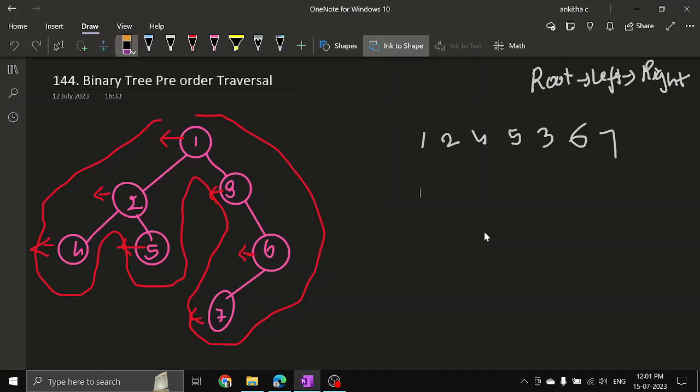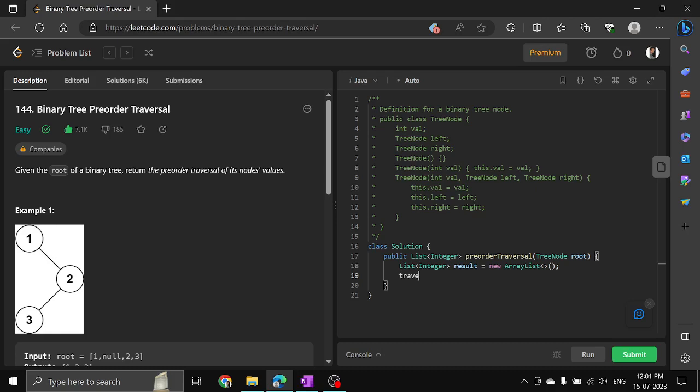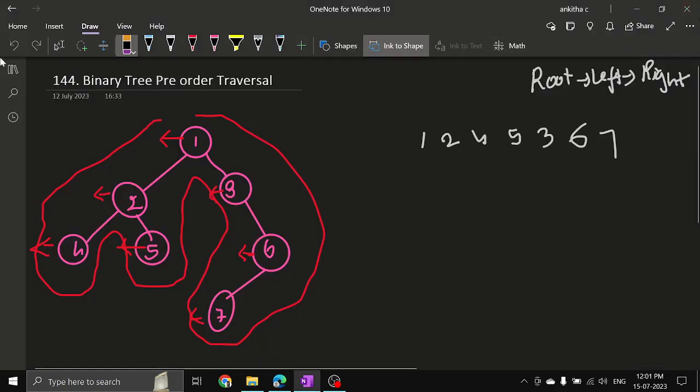And for traversing, I'll write a function. So traverse of... what do we need to traverse? One is the starting root node, comma, the list. Because while we're traversing, we have to keep on adding to the list. So we'll use a method of recursion here.